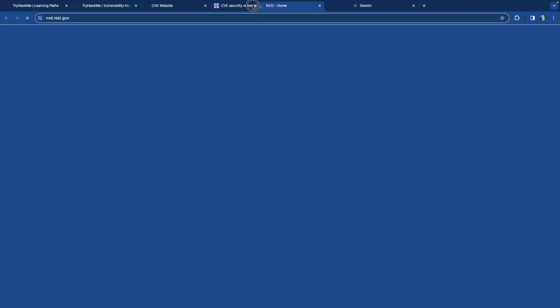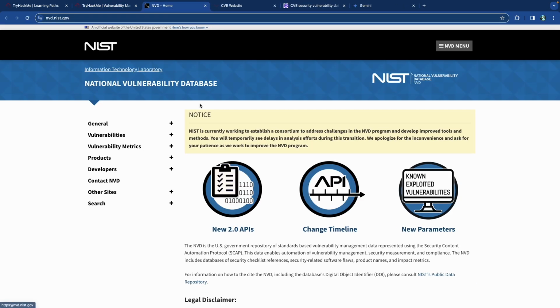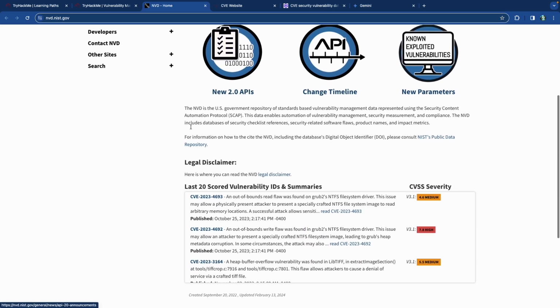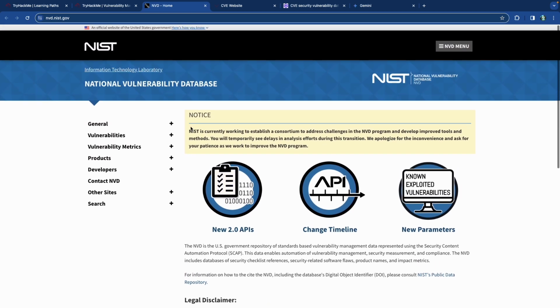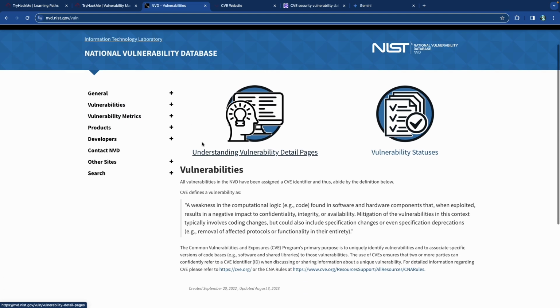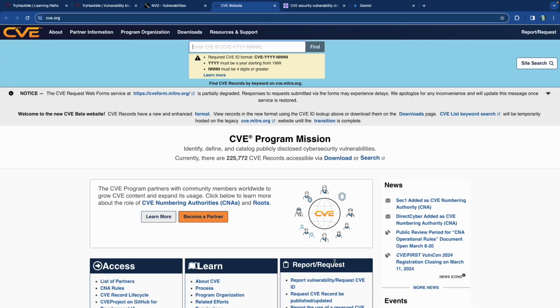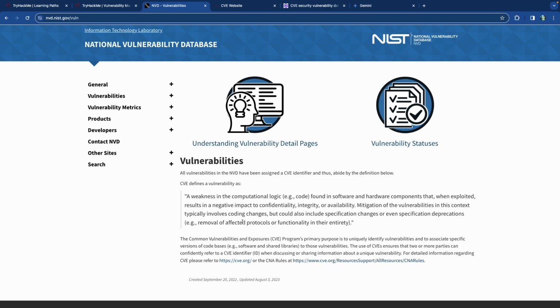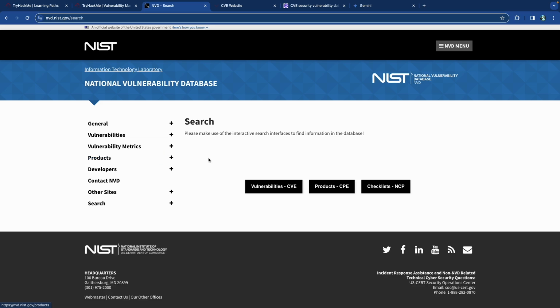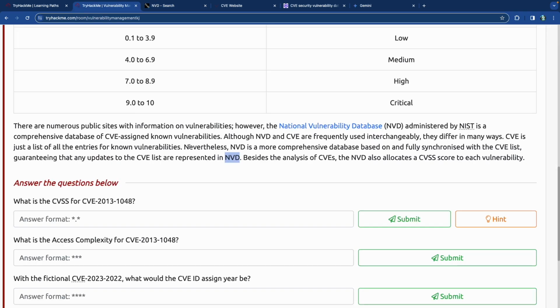So this one looks like this. Let's see what this one is. NIST's National Vulnerability Database. Look at that. We could probably search somewhere in here, vulnerabilities. Just click on that and it opens this up for us. If we wanted the detail page, vulnerability statuses, cve.org at the bottom, which is what we were on, and then we have the rules, products, developers, contact, other sites, search. There we go. This is what we've got to go to, and then search for vulnerabilities, products, checklists, all that.